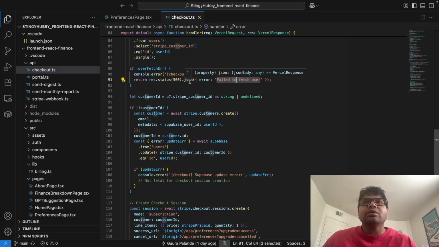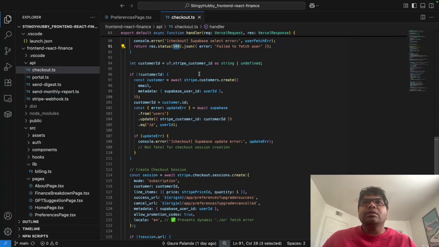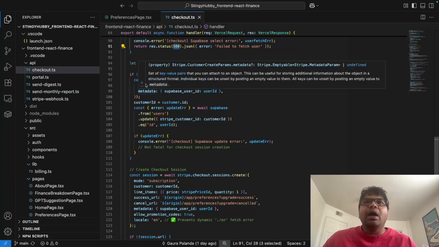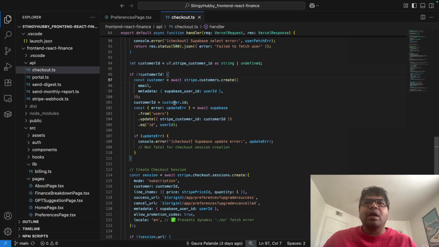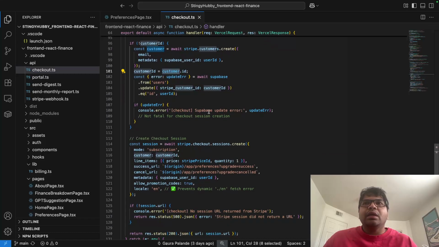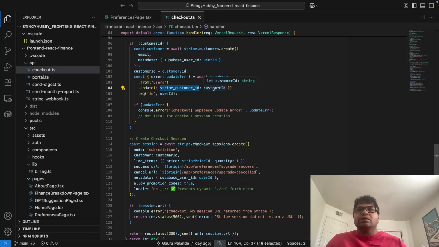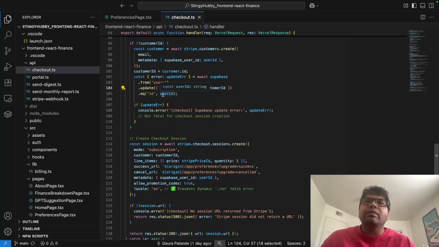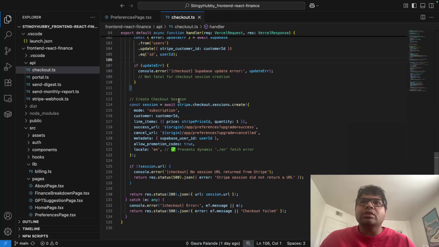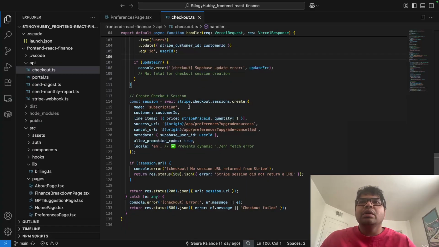Now if we have any fetch error, then we would notify that in our response with a status 500, and then within this we would have a customer ID created, and then Supabase update error. What we will do is, in the users table we are going to update the customer ID and the subscription ID, so that we know that user has a Stripe subscription available.